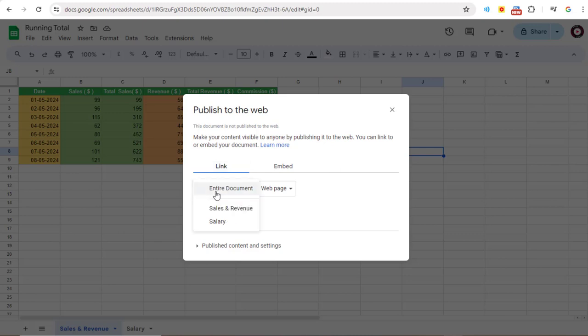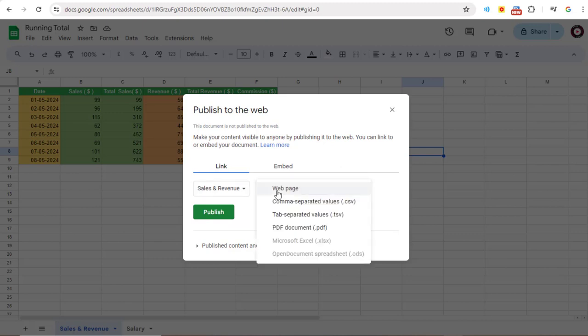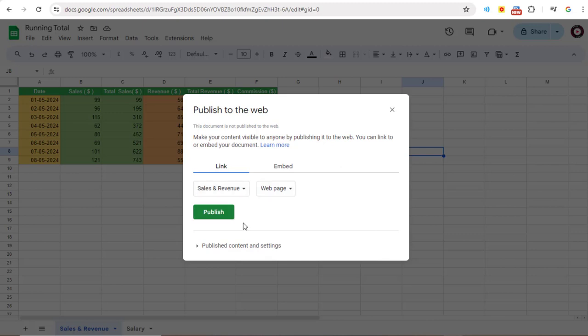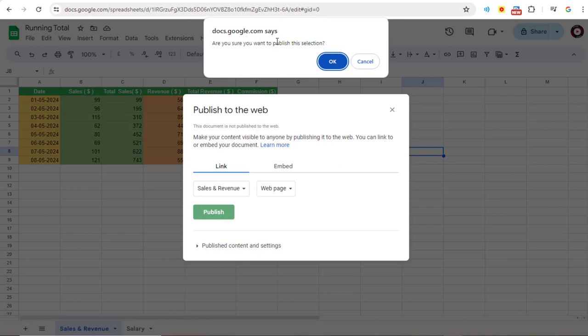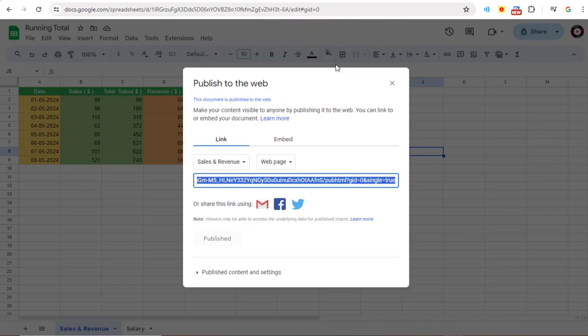Here, you can select the entire document, or you can select a particular sheet to publish to the web. And here, you need to select Web Page as a format. And finally, click the Publish button. You will have this warning or alert window. Click OK, and continue. And done, publishing the Google Sheet as a web page link.